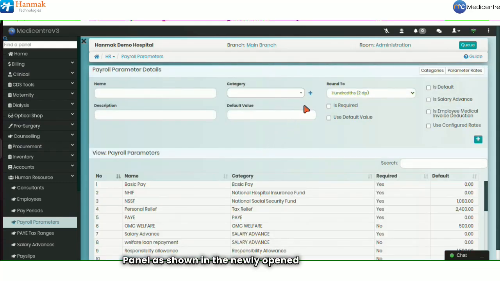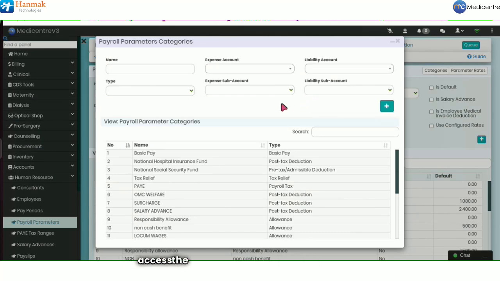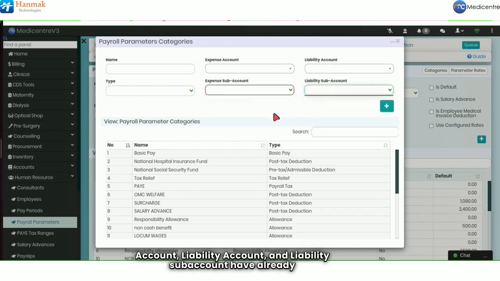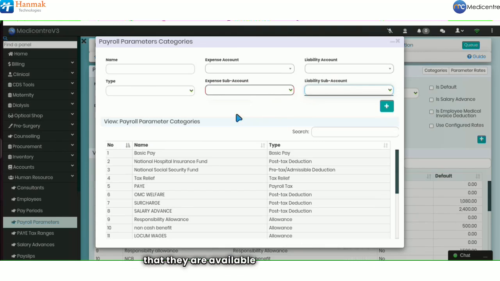In the newly opened window, click on the Categories Plus icon to access the Category Setup panel. Here, fill in all the required fields. Before proceeding, ensure that the relevant expense account, expense subaccount, liability account, and liability subaccount have already been configured in the Ledger Subaccounts module, so that they are available for selection during this process.